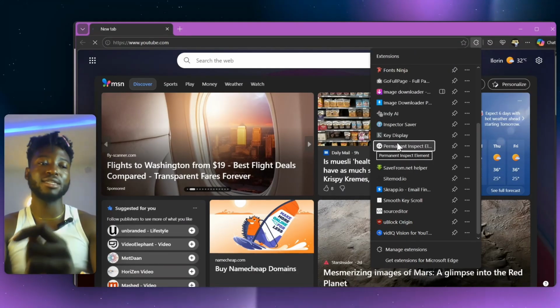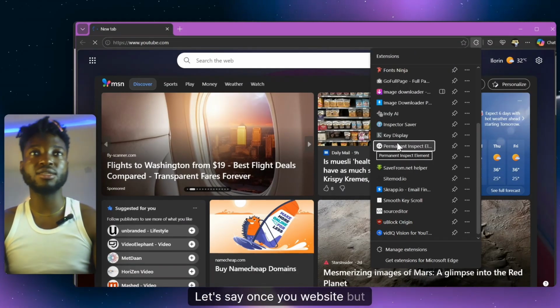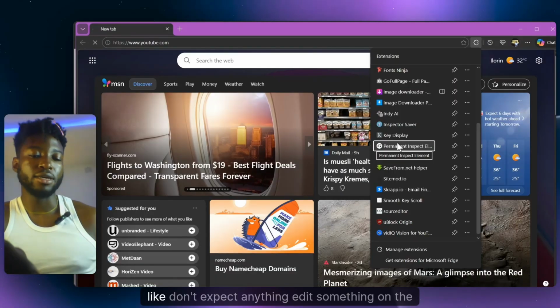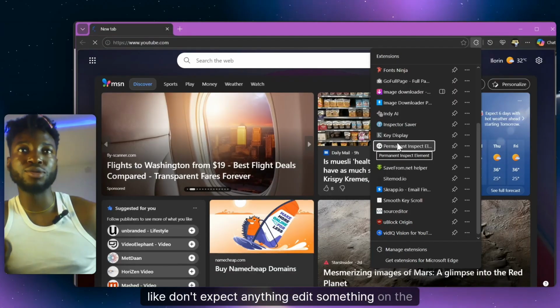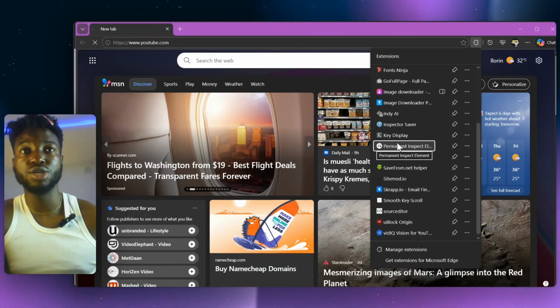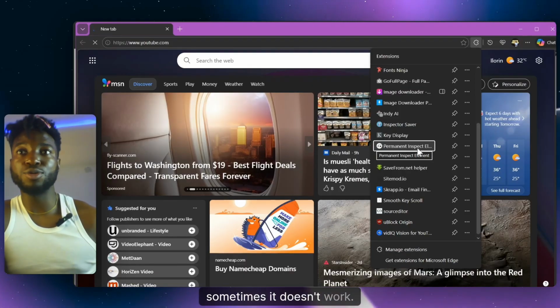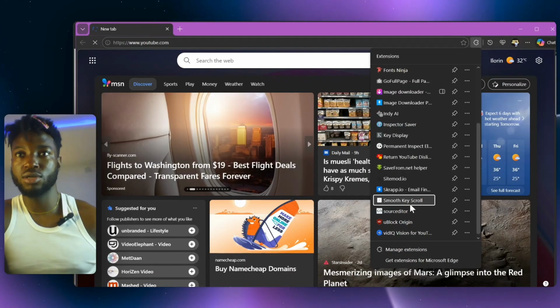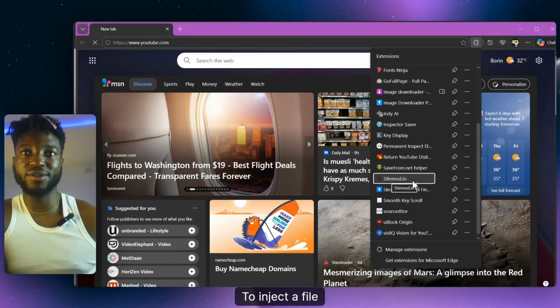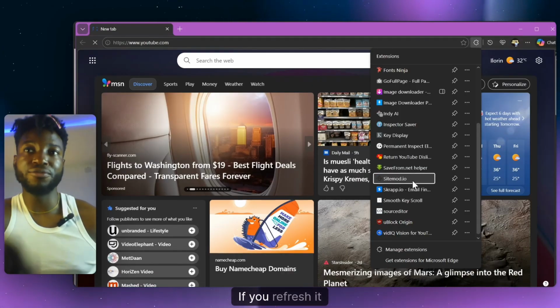If you want to change your website, let's say you want to change your website with inspect element and you edit something on the website. Once you refresh it, it will disappear. The thing will change back. But sometimes it works, sometimes it doesn't. Sometimes if you refresh the page, it will still show up. Yes, it is used to inject a file and it will keep injecting if you refresh it.